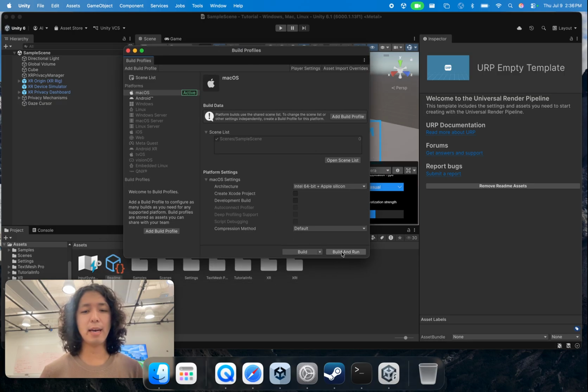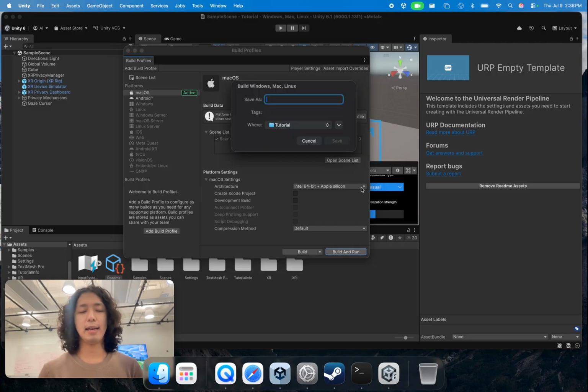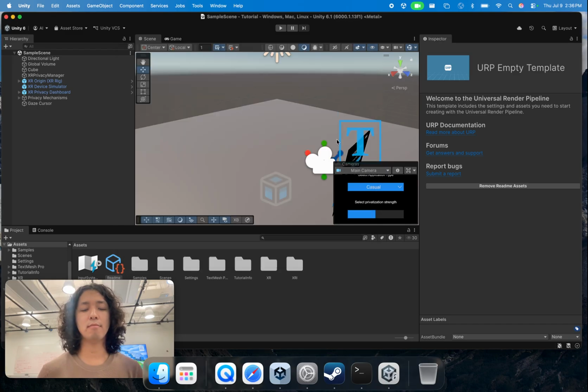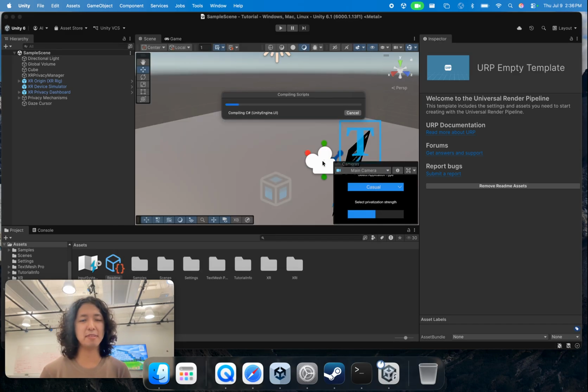Build profiles, and then you can just build and run, and that should be good to go. And just give it any name in here. Let's say it's going to be tutorial, save. And yep, so that's going to take a couple of minutes, so just give it some time, and as soon as it compiles, we are going to be back.